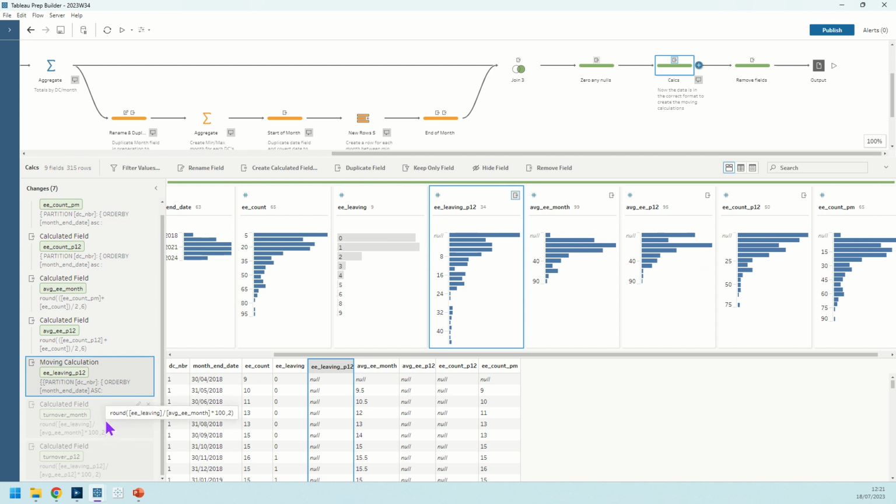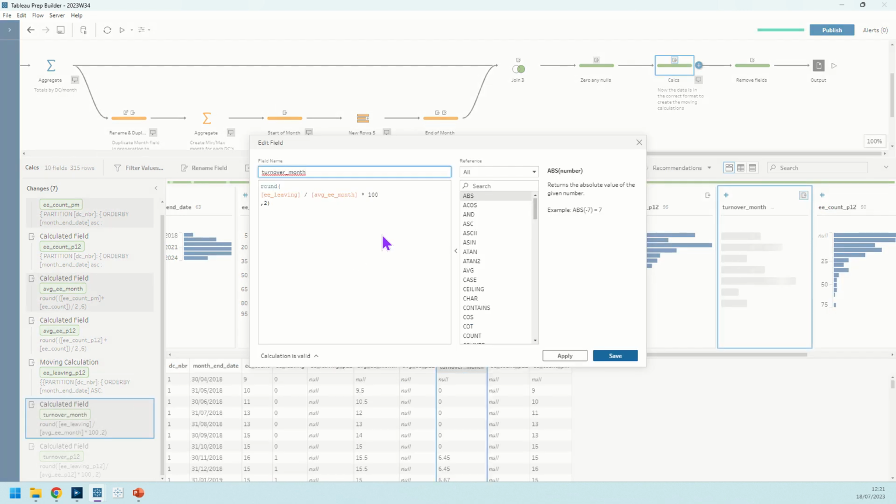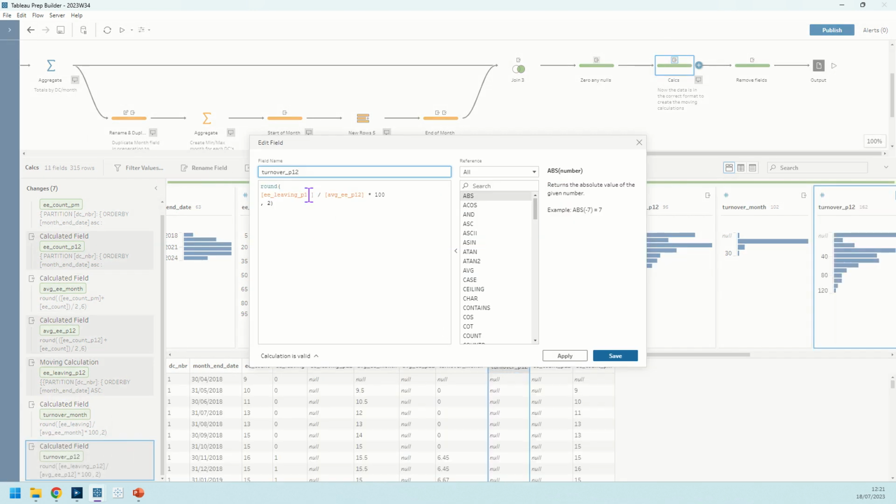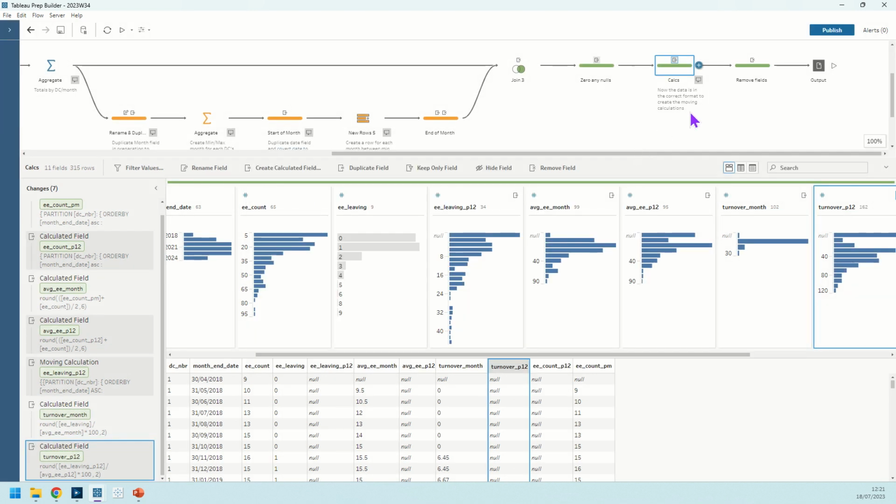Wonderful. And then we're finally ready to get to that turnover calculation. For turnover, it's simply that we're rounding the E leaving divided by the average E month times 100, so that we get that as a percentage. And we're rounding that to 2 decimal places, and then for the turnover P12, we're using just the P12 values in that. So, whew, that was quite a lot of calculations, quite a lot of reshaping our data.